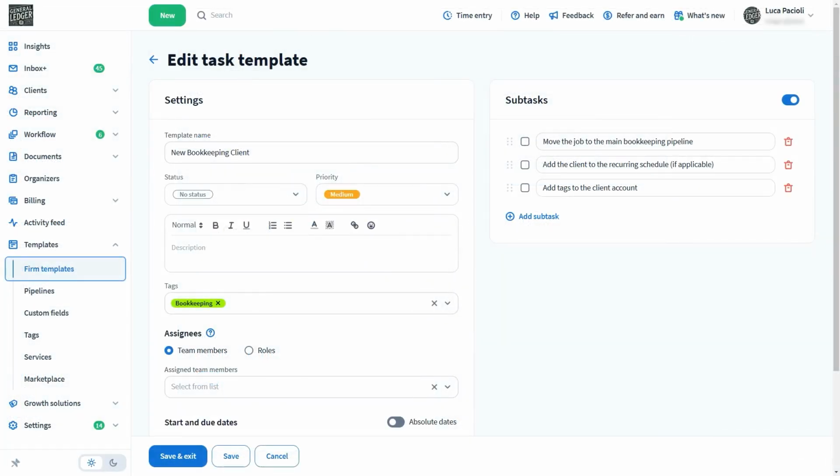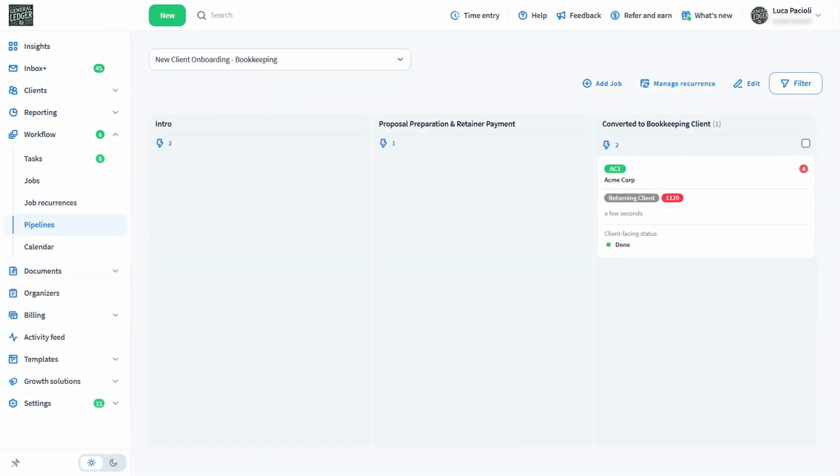This template includes 3 subtasks: to move the job to the main bookkeeping pipeline, to add the client to the recurring schedule if there's one set up, and to add proper tags for your new client, either monthly, quarterly, and so on. This way, you have an entire process set up for new clients.